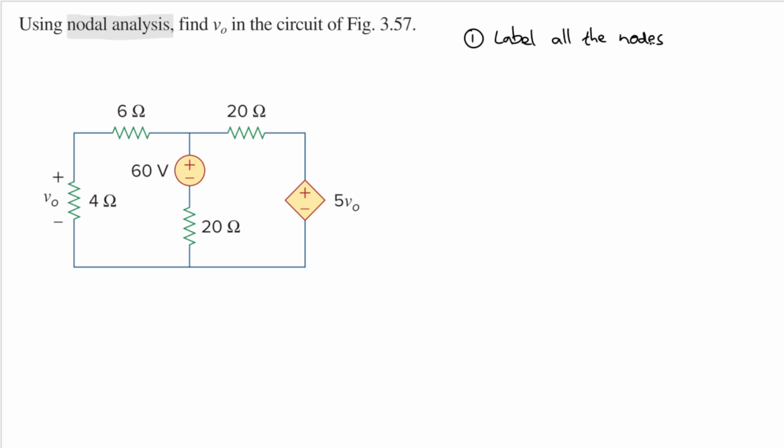Maybe let's set the bottommost node here as our reference node, or our ground. And what does that mean? That means that the voltage here is assumed to be 0. Good. Now, what can we get from here? We get this node here.